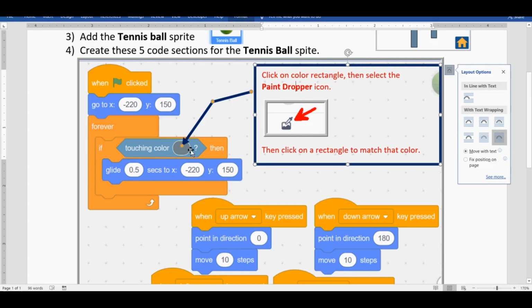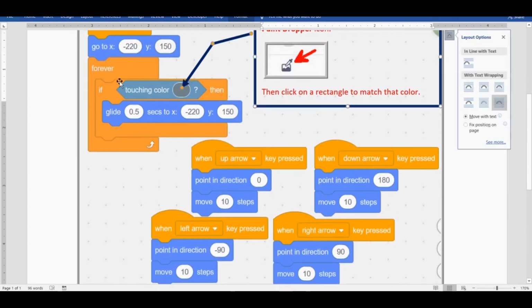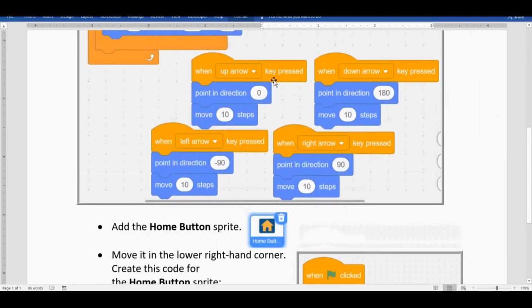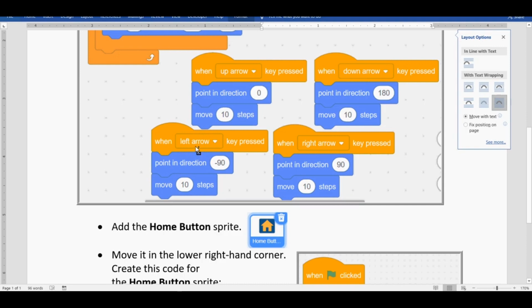Well, if we're touching the wall, then we're going to glide for a half a second back to the initial coordinates of where the ball started, which is up here, the XY coordinates. Well, that's testing to see if we touch a wall. To move the ball, we're going to use this code here. And there are 4 of them, and they're going to be when we're using your keyboard. So if you select the up arrow, here's the down arrow, here's the right arrow, and the left arrow.